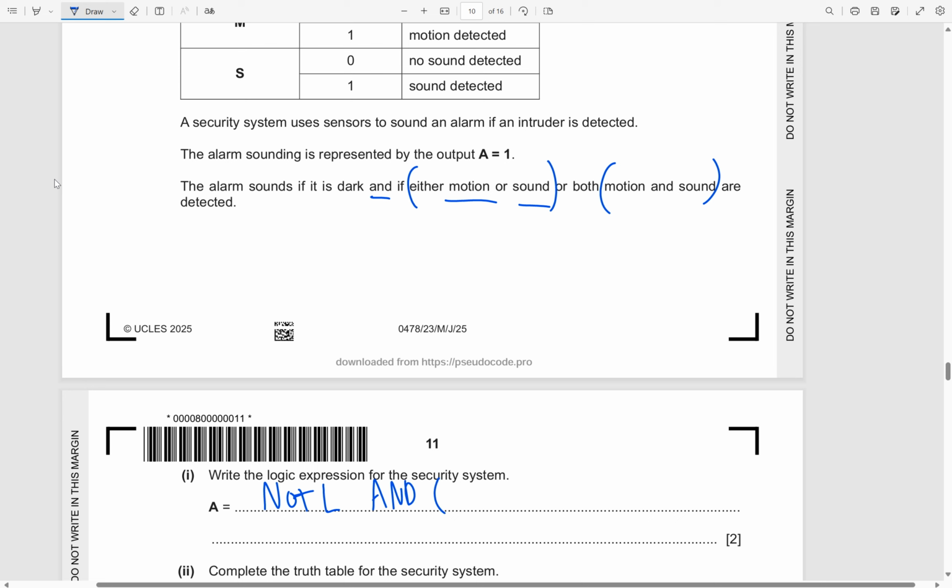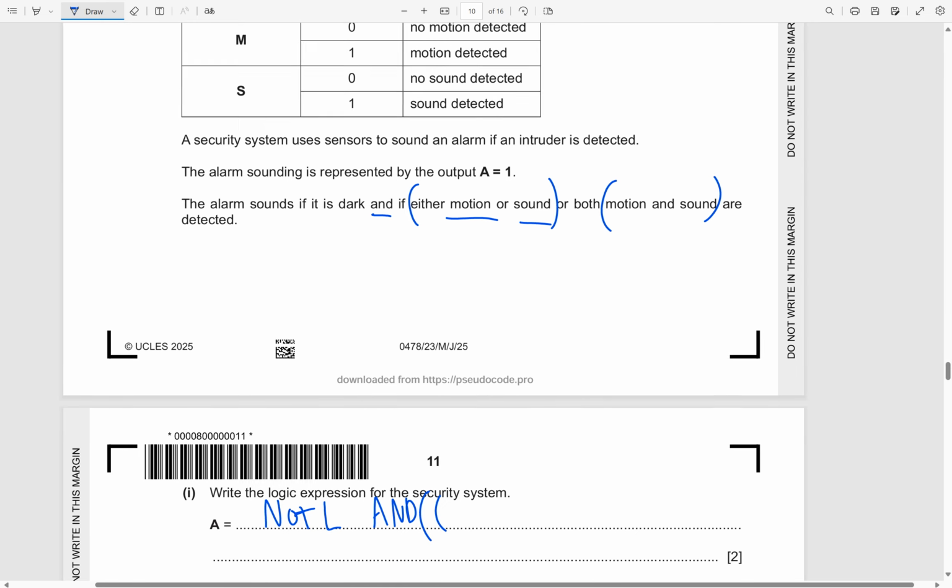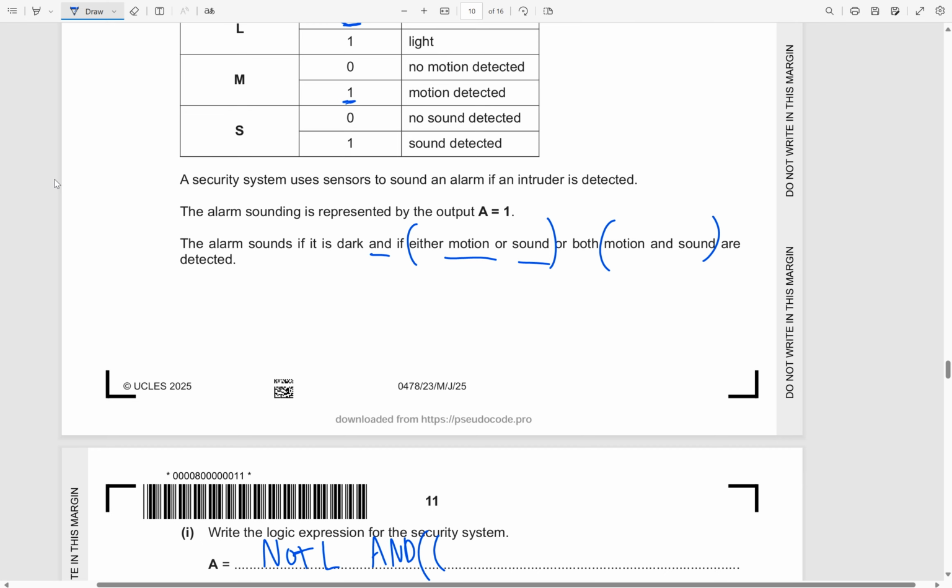The first one is motion or sound. Here we're actually going to need 2 sets of brackets. Motion is going to be M, so M or sound. Our sound is S. So let's go M or S. And then, or both, motion and sound.